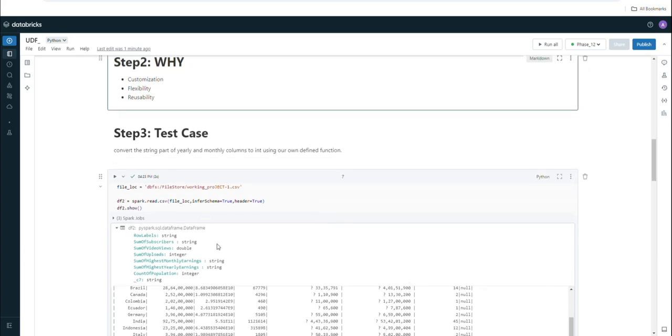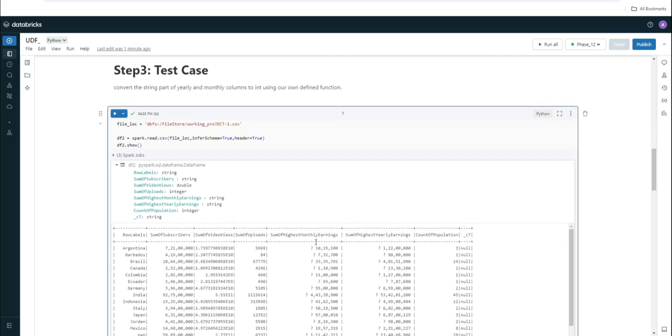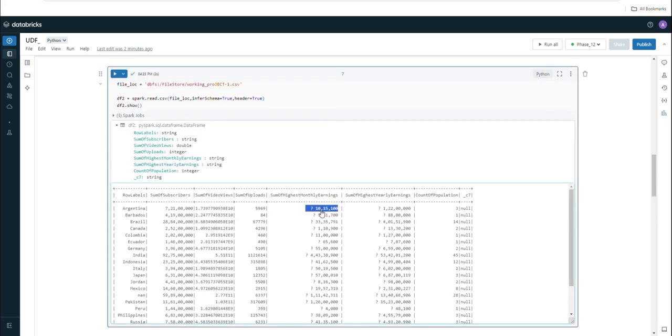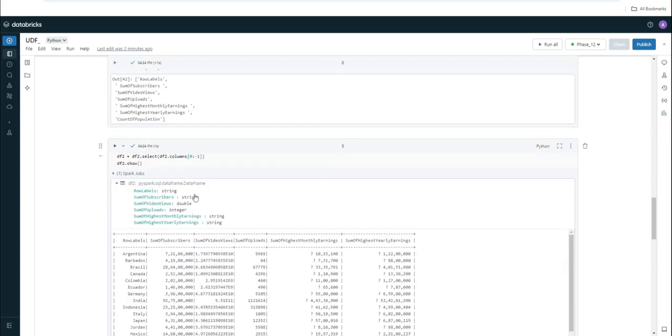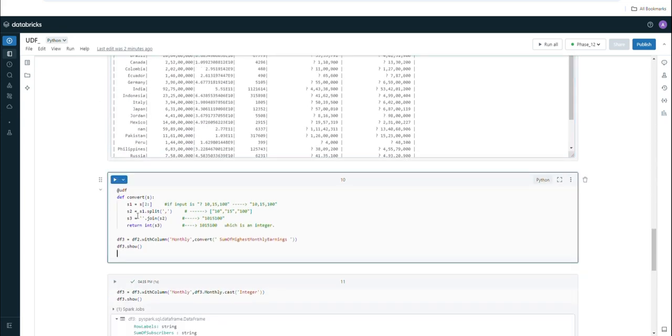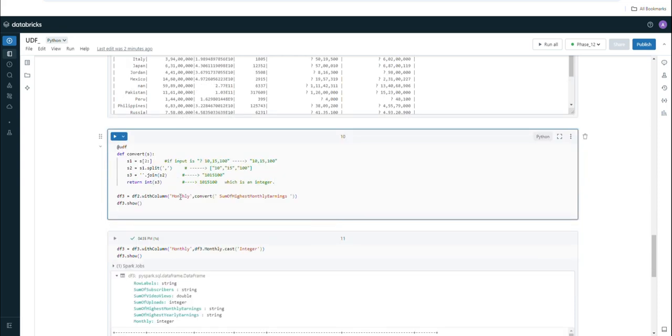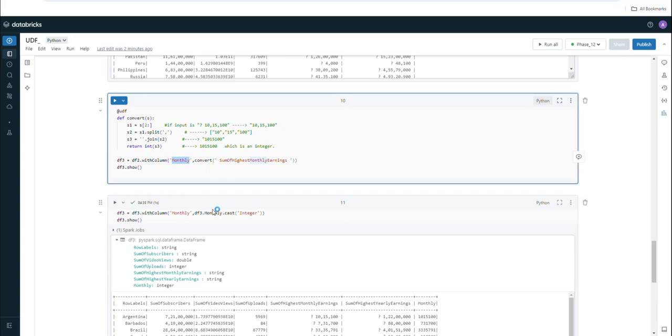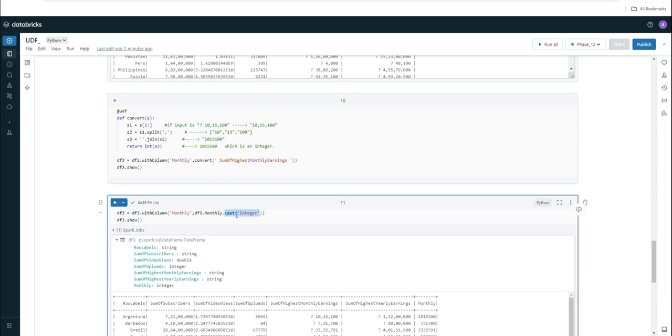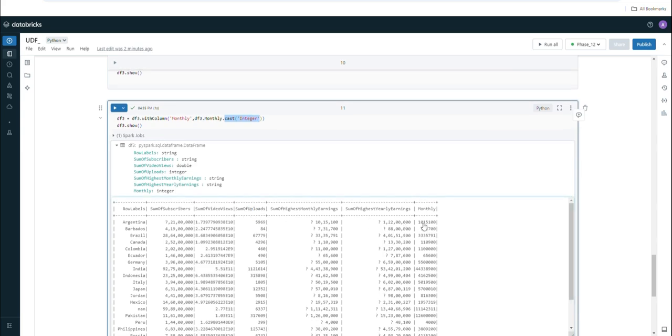And the test case: the major objective is we just read a CSV file into a DF, in which our major objective is to convert this string, which should be an integer, into an actual integer. So for that we defined our own function with the knowledge that we have just gained, and used that function on the column which is the sum of highest monthly earnings, and converted that column into an integer using the cast function. So with that we completed our objective.